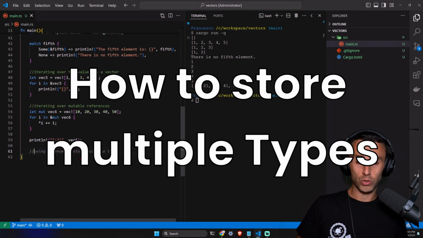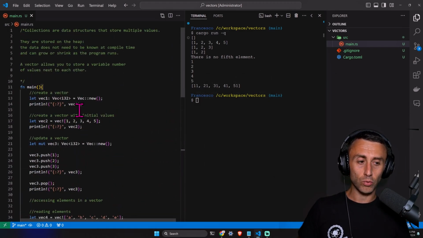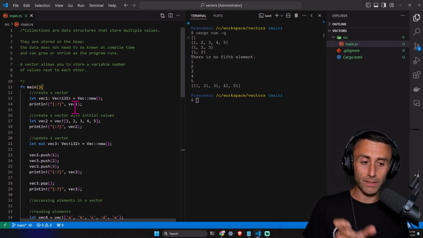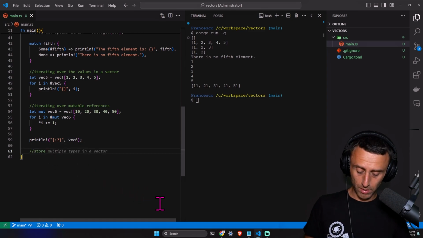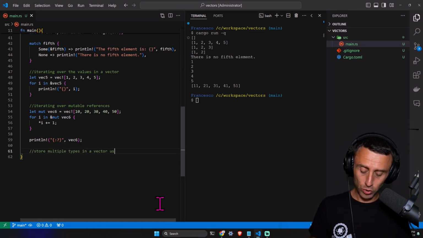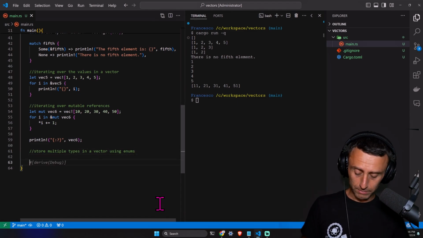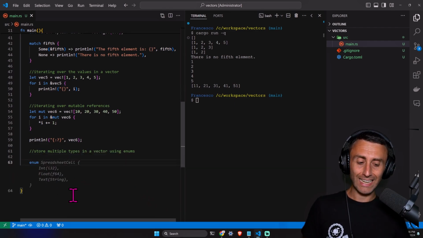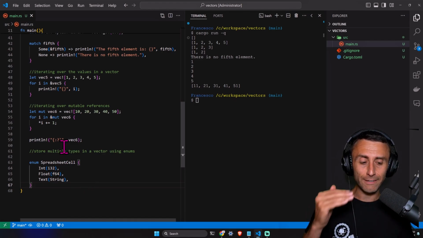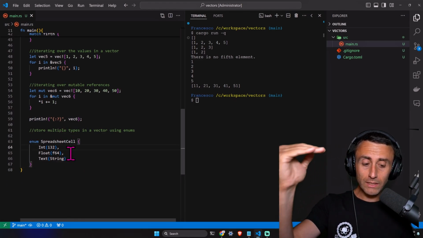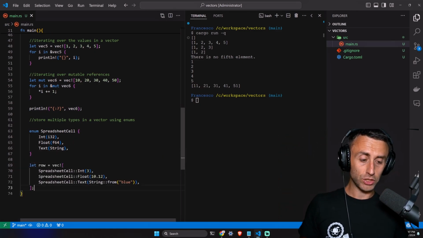What if I want to store different types in a vector? Because at the beginning I told you that a vector is to store variables next to each other, but a vector has a type. How can we store different types? We can store multiple types in a vector using enums. I made a lesson about enums, so if you want to know more about enums, just check it out. I want to use as an example a row in an Excel or a Google Sheet. So in this case, I define an enum with, for example, int, float, text. We can define a row of this spreadsheet in this way.